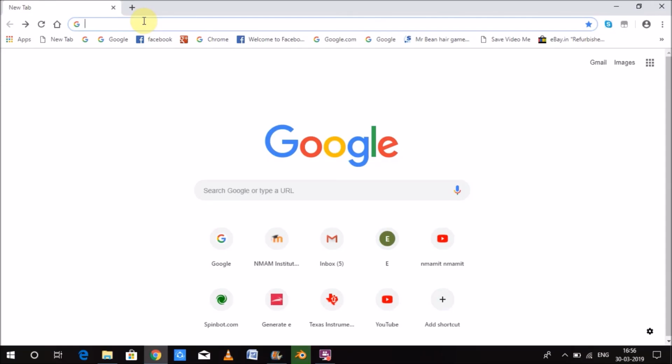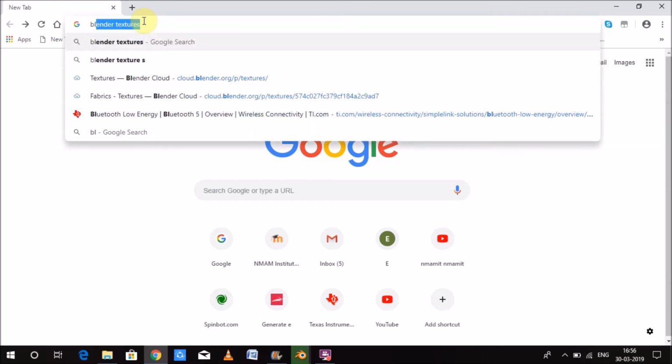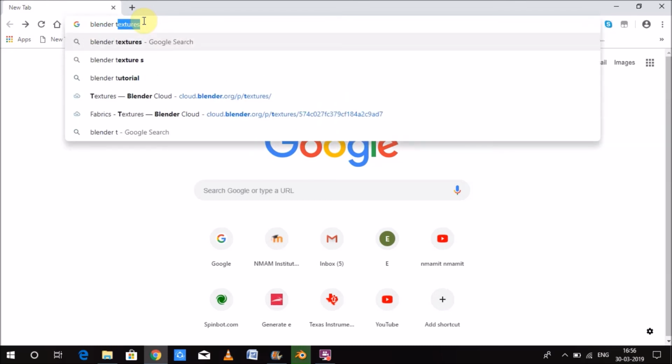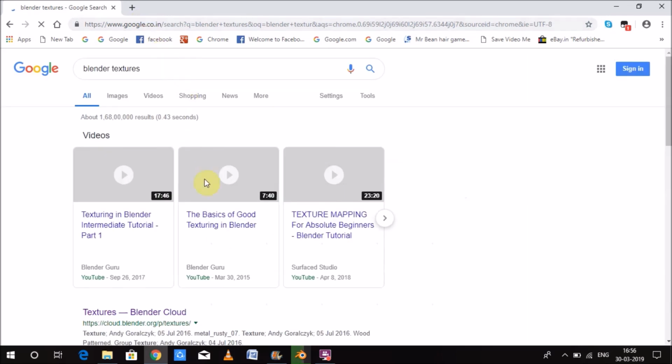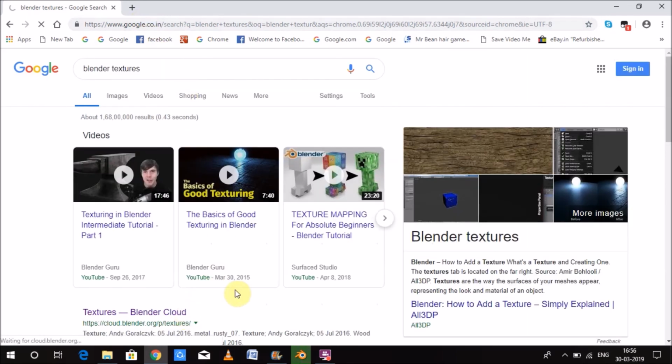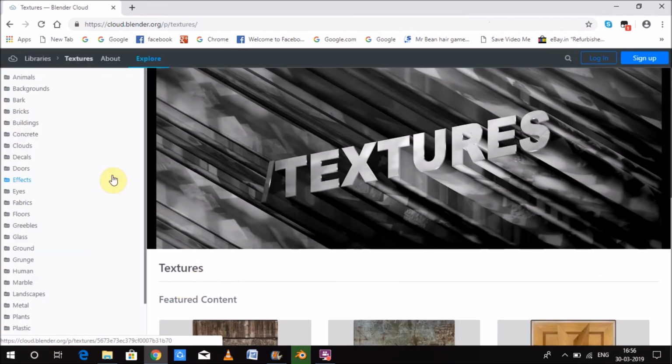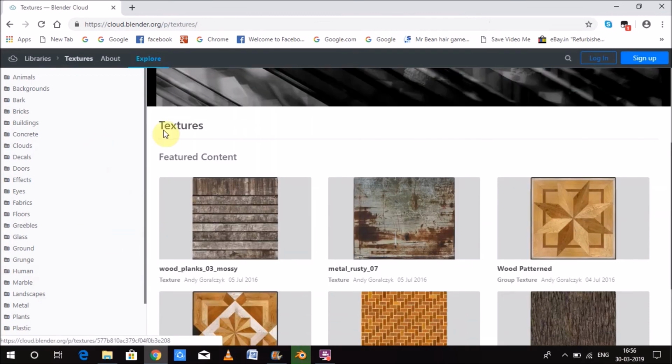While the image is being rendered, go to Google and type Blender Textures. Select cloud.blender.org. This site gives you a variety of textures you can apply for your fabrics or the ground. Select the desired texture.